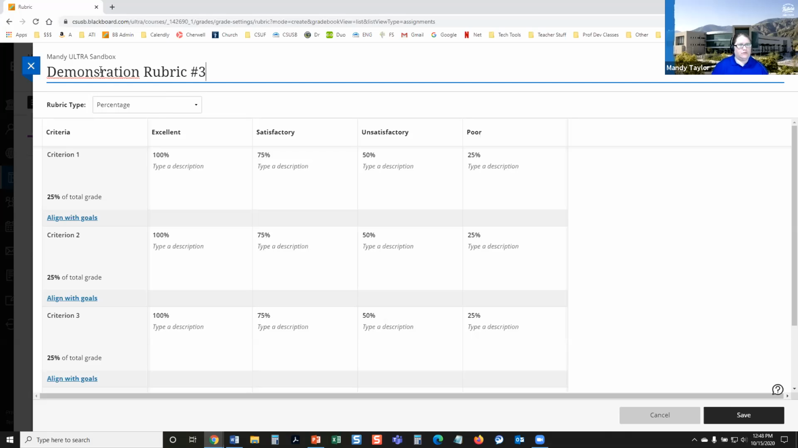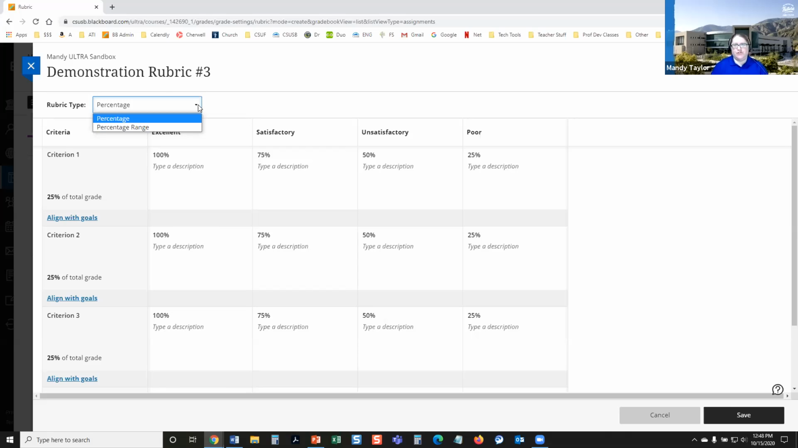Demonstration. Okay, demonstration rubric number 3, because I have a few populated already in Ultra. In Ultra, you only have 2 choices, the percentage or percentage range for rubric types at this time. Again, we have made that feedback to Blackboard that points-based would be awesome. But if it's coming, we're not quite sure when. We're hopeful. If I hear when it's coming, if it's coming, I will reach out and let you know as soon as I find out.